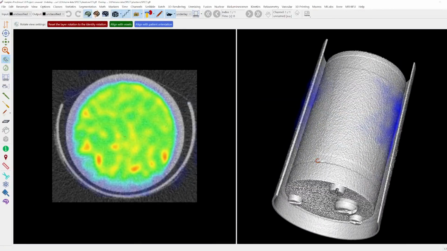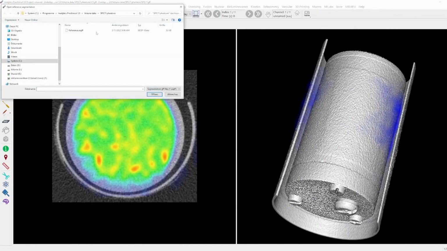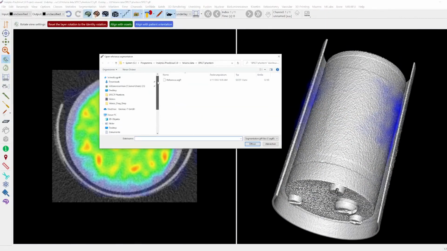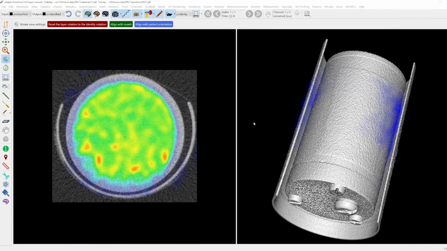You have to open a reference segmentation via MyLab, segment SPECT phantom. The software asks for the reference segmentation. We from Grenze IT GmbH already generated one. It's here.